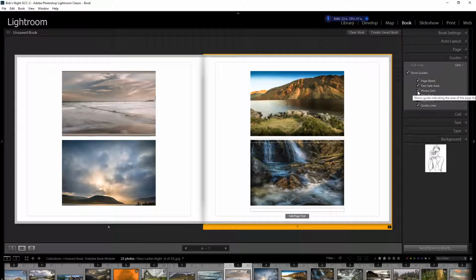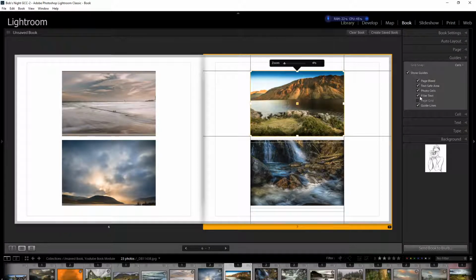And obviously the yellow just shows you your photo cells when you click on them. So just very faintly you can see the yellow box around here. If I untick photo cells, you wouldn't see that yellow box, it wouldn't appear. So it's worth having that left checked on. And your page grid can help you.